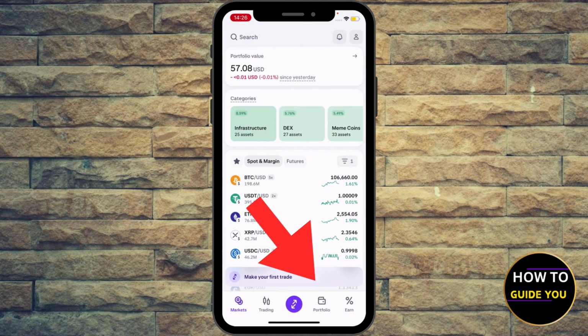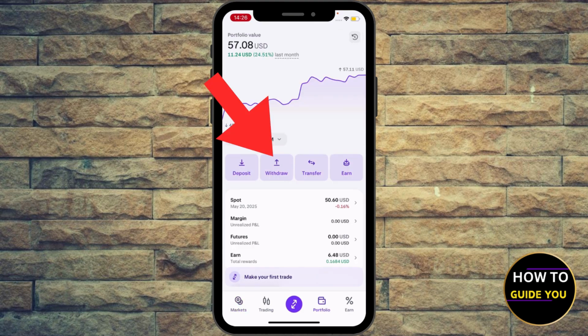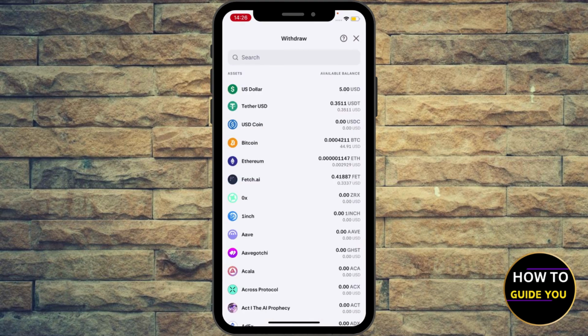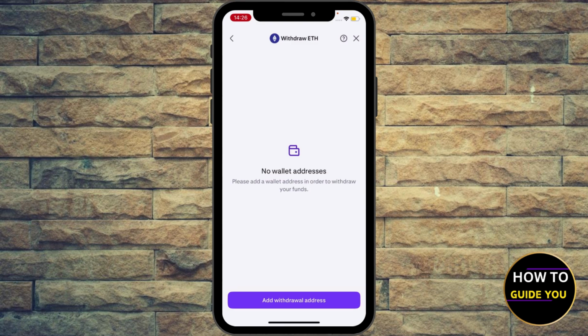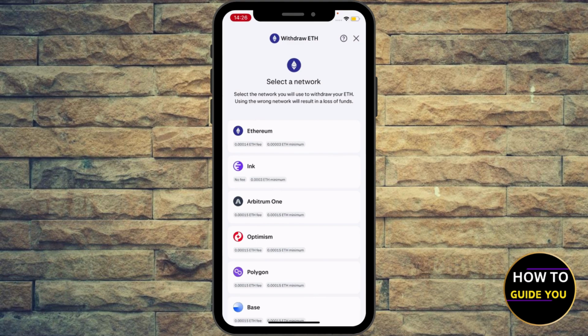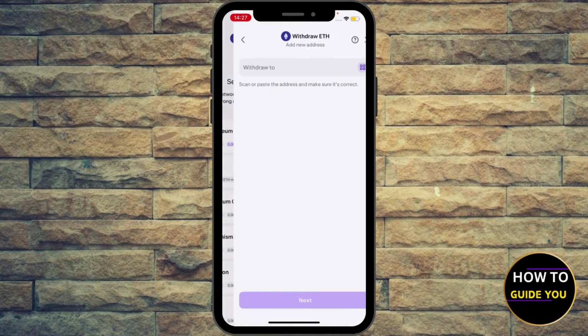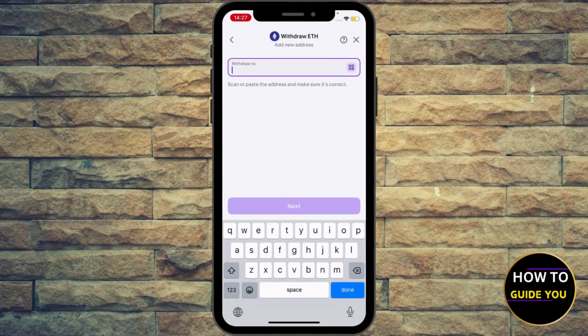So after you did all that and took profit out of the market, you're gonna withdraw, right? Go and hit the portfolio at the bottom right here, and then you're gonna hit withdraw. Okay, select the coin or fiat that you want to withdraw. Okay, let's say I want to withdraw Ethereum because I got some profit out of it. So I'm gonna hit add withdrawal address. Of course, select the network, right? And then enter the address, right?